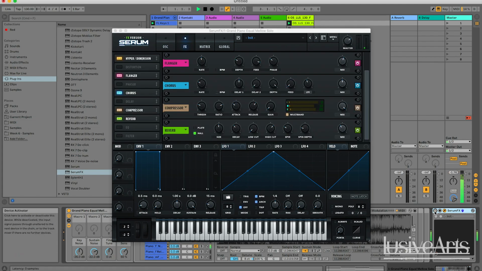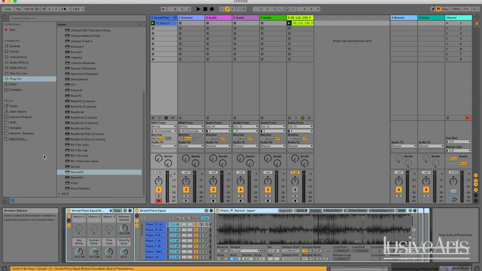So we've taken a normal piano from Ableton like this, and we've turned it into this with just some effects. Yeah, you can really sit here for hours and just have fun playing around with all the different combinations that you can come up with. But back to Serum.